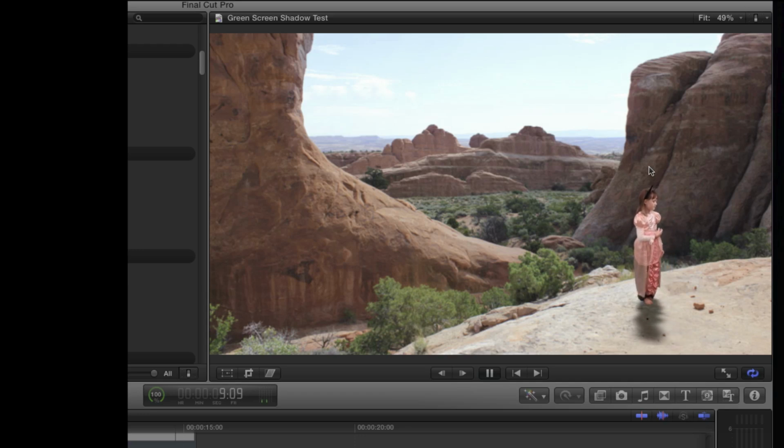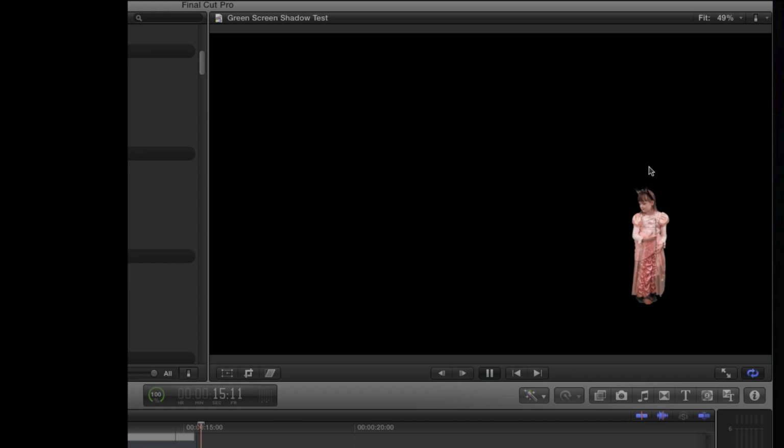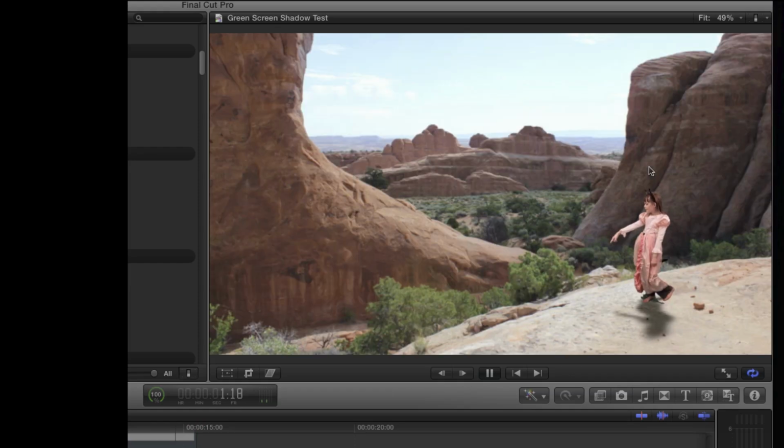But that being said, I wanted to show how to do this in a nonlinear editor and not in Motion, not in After Effects. I know that in After Effects there's actually a plugin called Keylight that will do this pretty much the same way. But I wanted to show that anybody can do this so long as they have a basic nonlinear editor that has more than one video track.